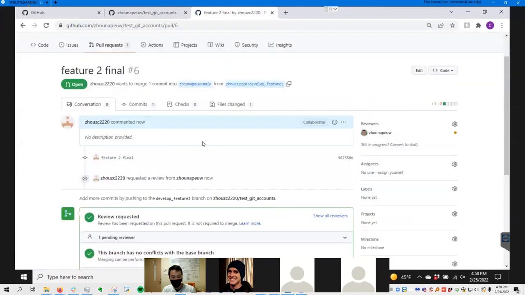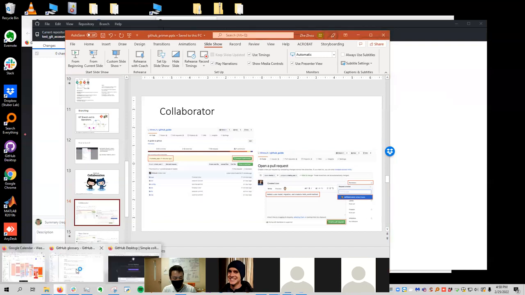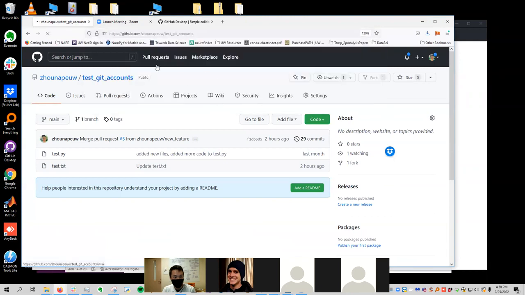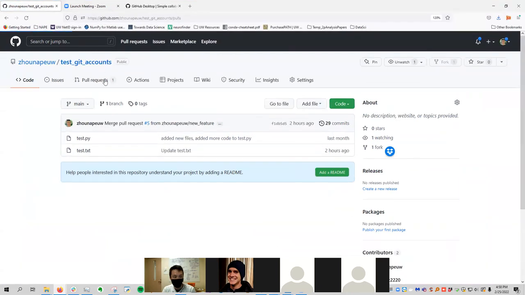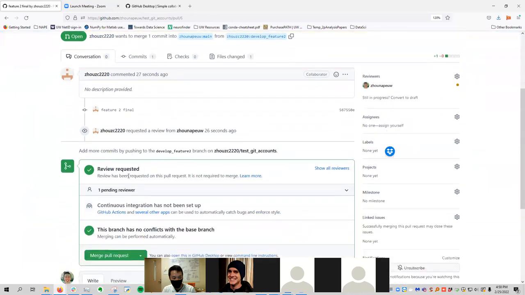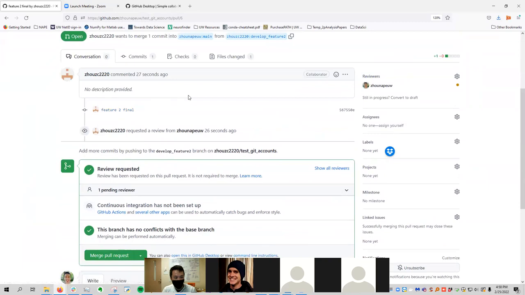Okay, so that's all you need to do as the collaborator. So I'm going to move now to my main computer and go to the owner. So if I go to the owner's GitHub repository, I can now see pull requests, and you can see now that, hey, somebody wants you to review. So here you can see some of the details of the request to merge those changes to your repository.